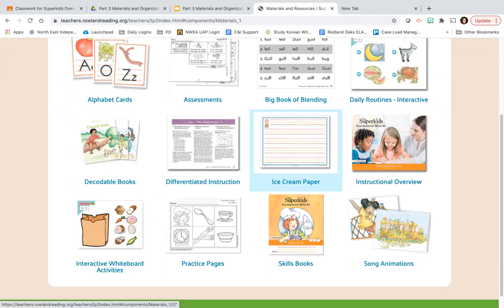Your ice cream paper, if you run out, you can rent copies. They are right here. This is the instructional overview where I've been getting the excerpts that we've been using in this course. Now, there are additional activities that we're going to talk about, and some of them are interactive whiteboard activities.